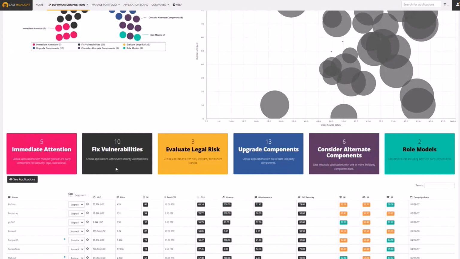Okay. I have 10 applications where the priority action is to fix the security vulnerabilities, right? So maybe these are critical business impact applications, but the biggest issue from an open source perspective for them is the CVEs, or the severity of the vulnerabilities that were found in them.